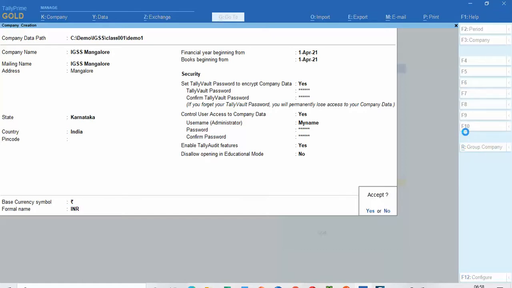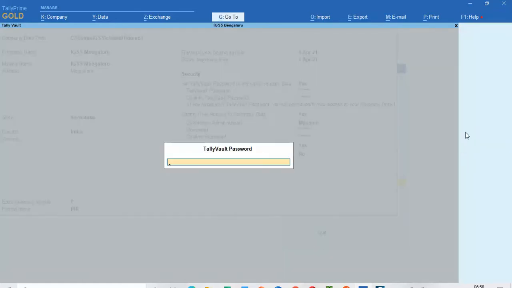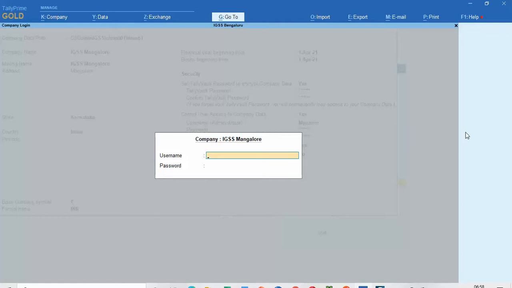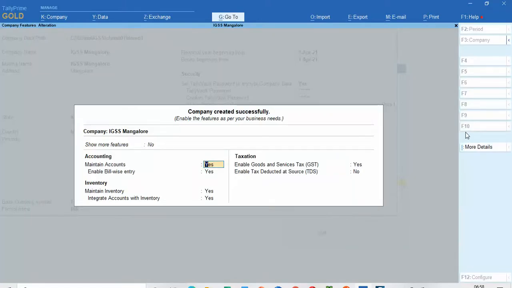As soon as I save this, it is asking me for the Tally Vault password for opening the company. So 1 2 3 4 5 6. So it is the first level of security which is asking me for authentication. Next I have to enter the administrator name and the password for accessing the company. Now the company has been accessed, and as we have already seen, we get a message called company created successfully. Now I'm getting accounting, inventory and taxation all together.